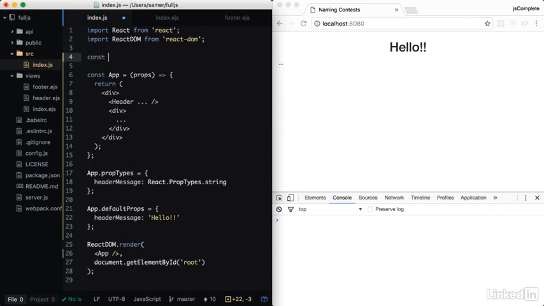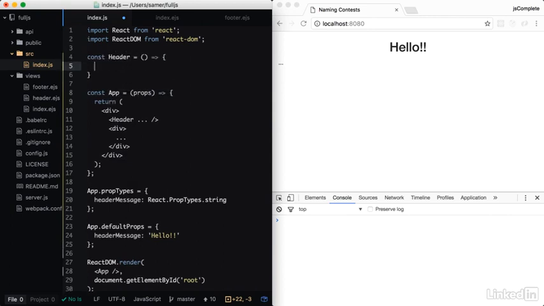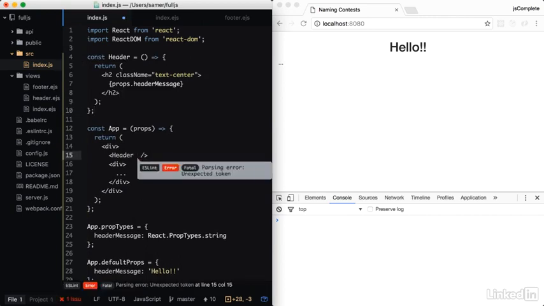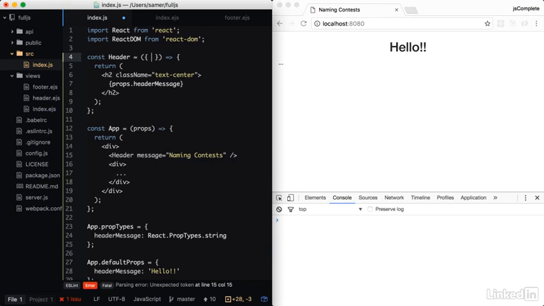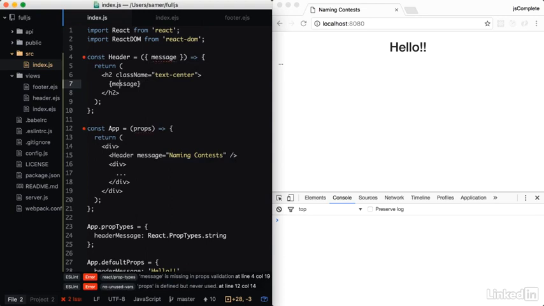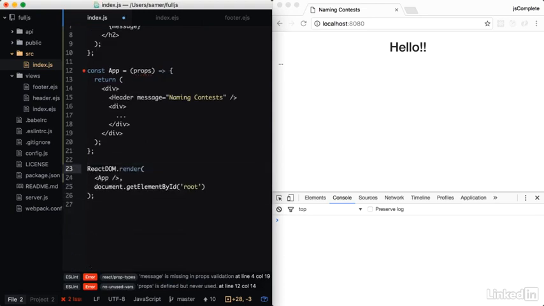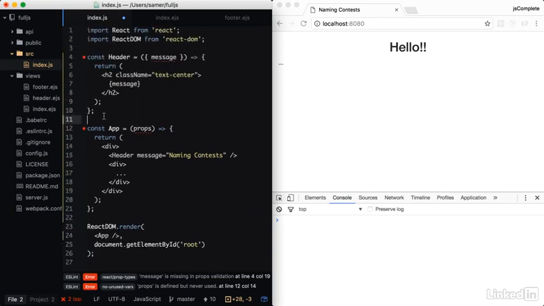It's another constant. It's Header. It's always a function. And it returns the header HTML, just like that. And I'm going to go ahead and give it a header message, which we can just call message now because we are in Header. Let's use the header of our app, naming contests. And in here, instead of using props.message, we can actually destructure the property message here and just use it directly in here. I'm going to remove the default value, but I'm going to keep the props validation, but we have to move it to the Header here.